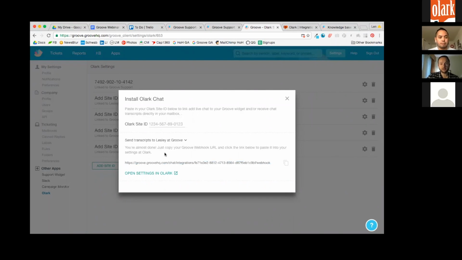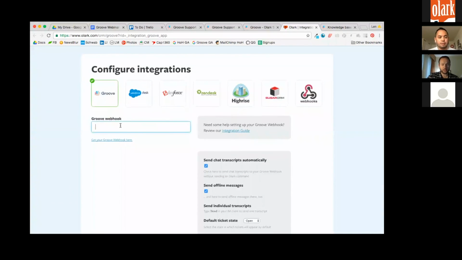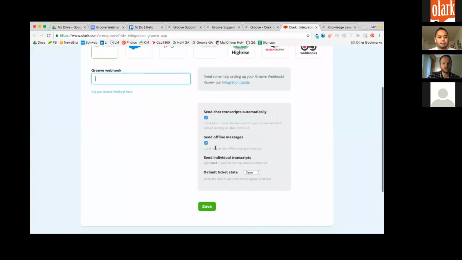Again, this is going to be super straightforward. You just put your Olark site ID here. This is something you can grab from your Olark dashboard. And then you just have to copy and paste this webhook URL into your Olark dashboard, which goes right here. There are a few really simple settings. You can have chat transcripts from your Olark chats sent directly to your Groove mailbox automatically. You can elect not to have that done automatically, and you can just send individual transcripts.